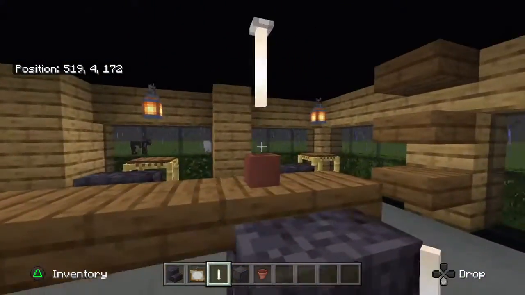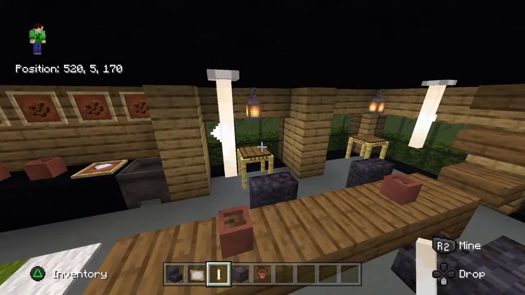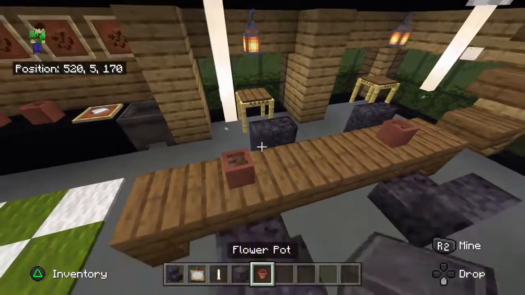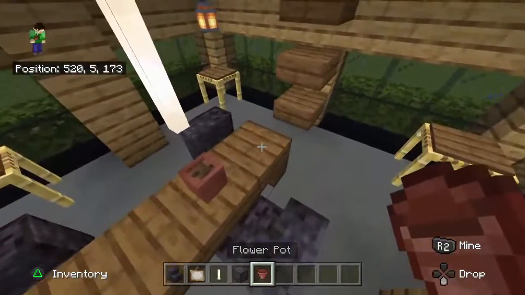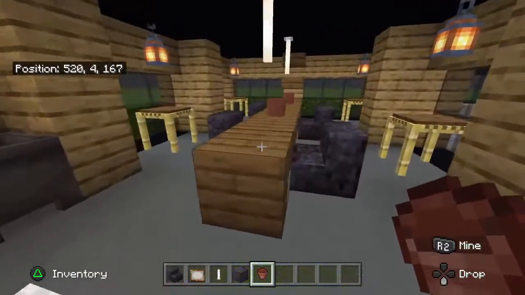It has so worked out that the flower pots are actually like that. The flower pots were directly underneath the end rods. That means it looks like some sort of weird dispensing system. It's not. That was just a random coincidence, I guess. So now that we've done that, all we're going to do.